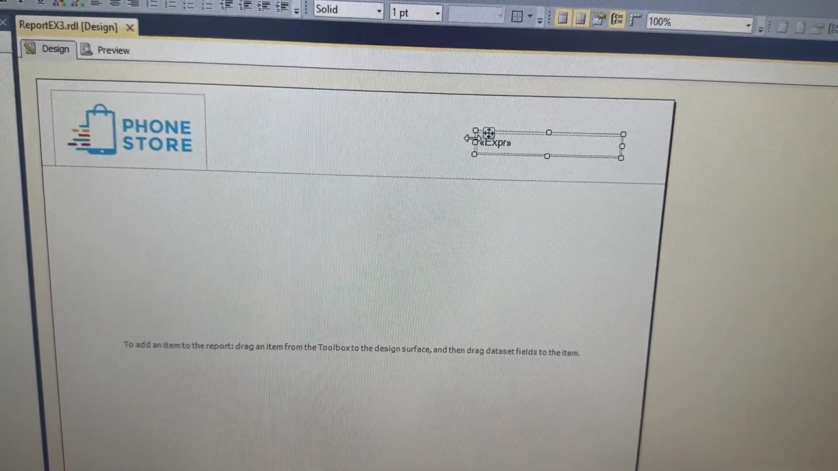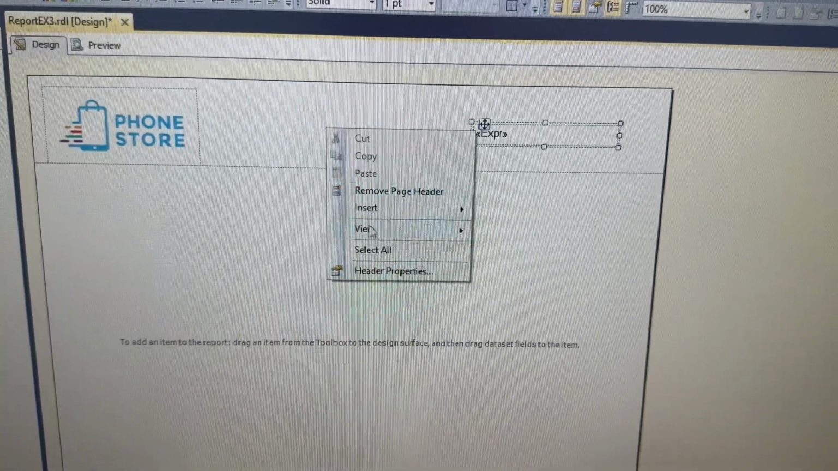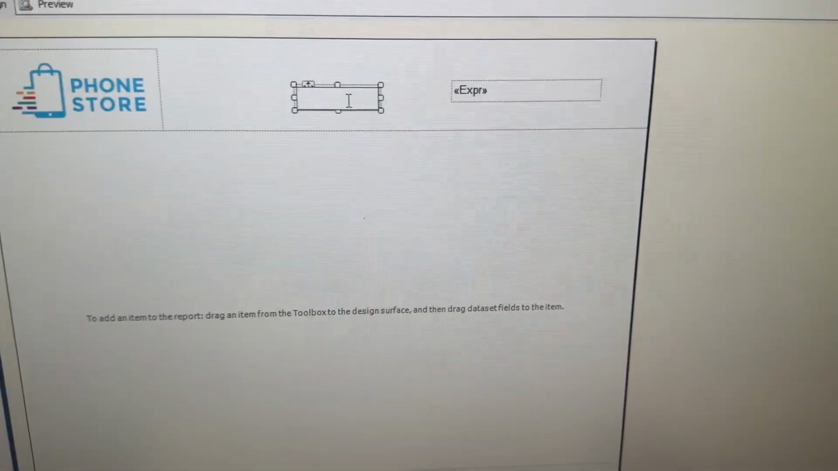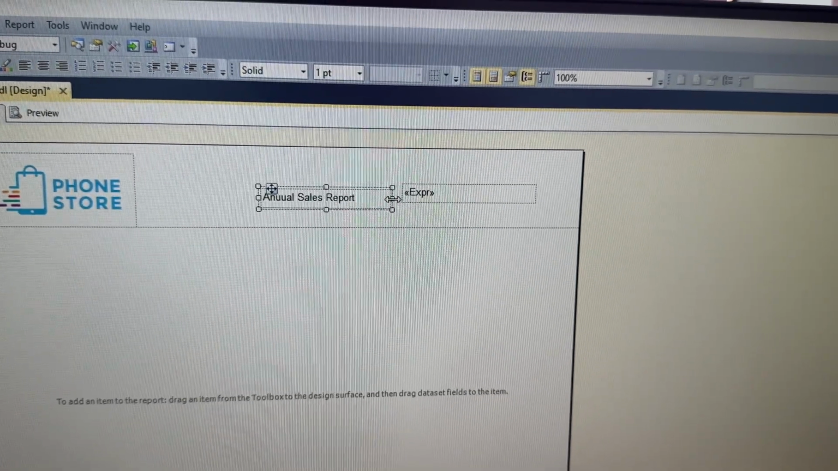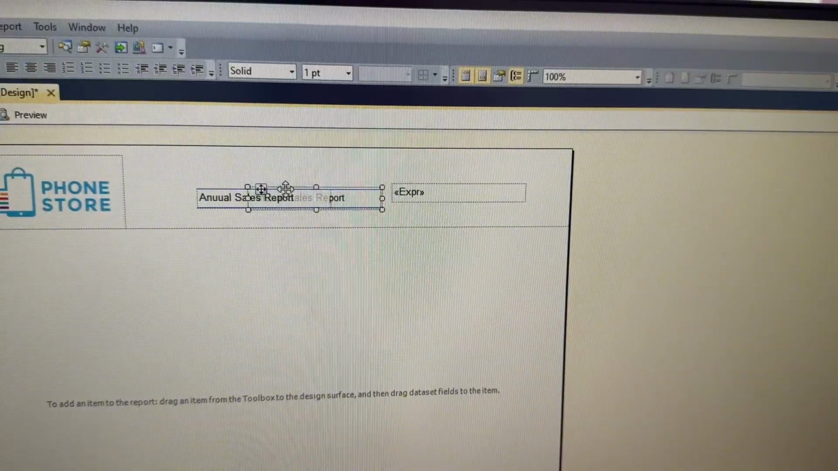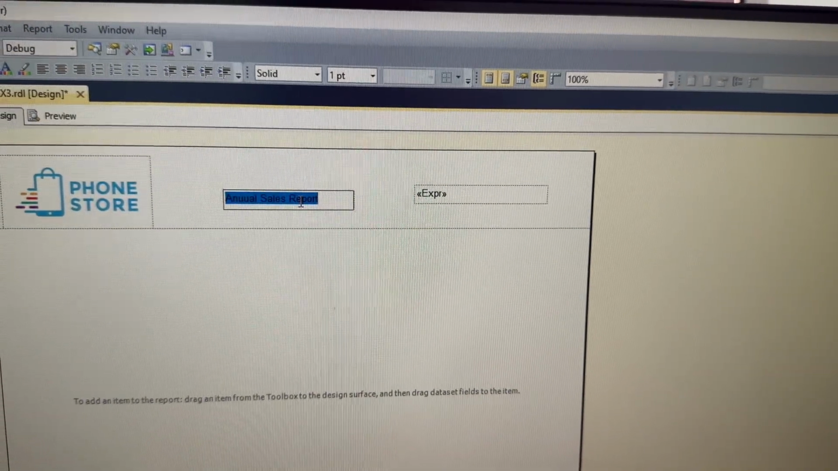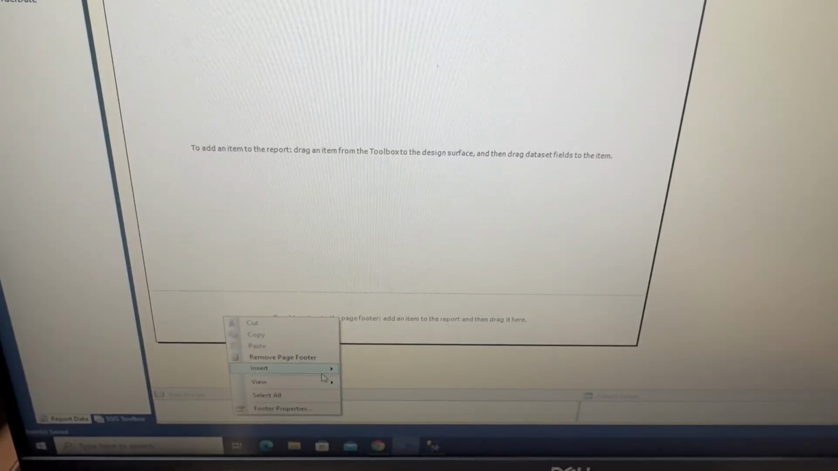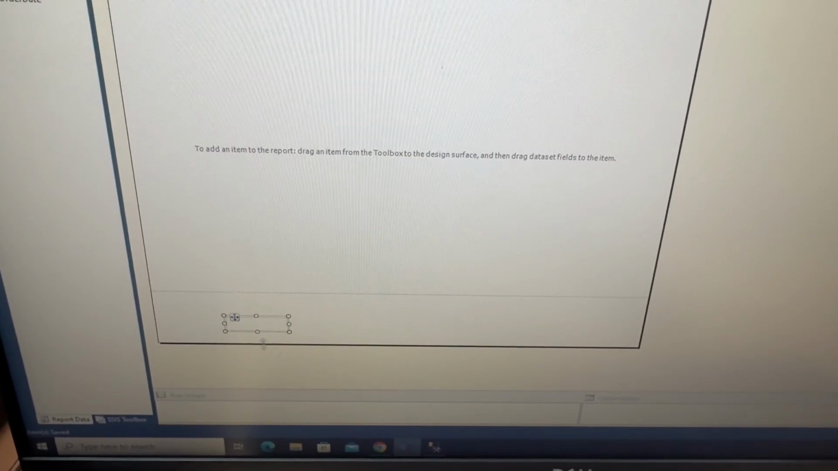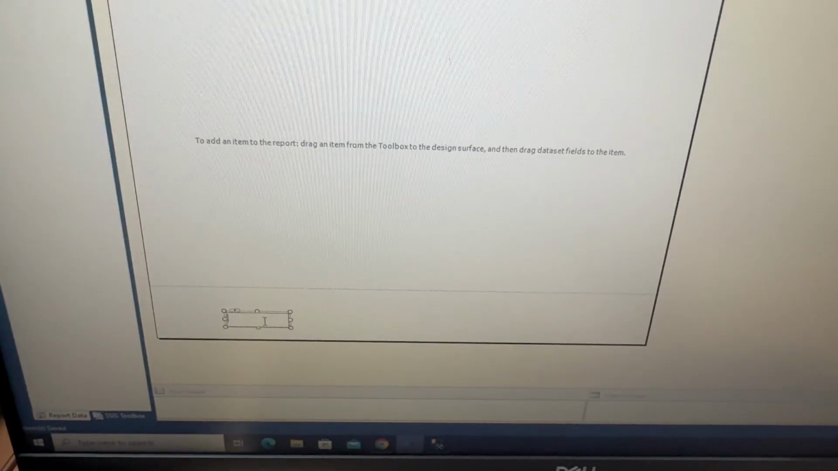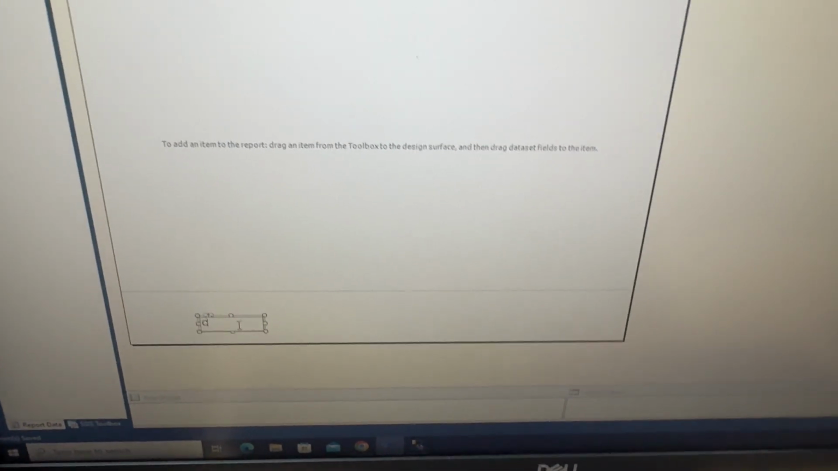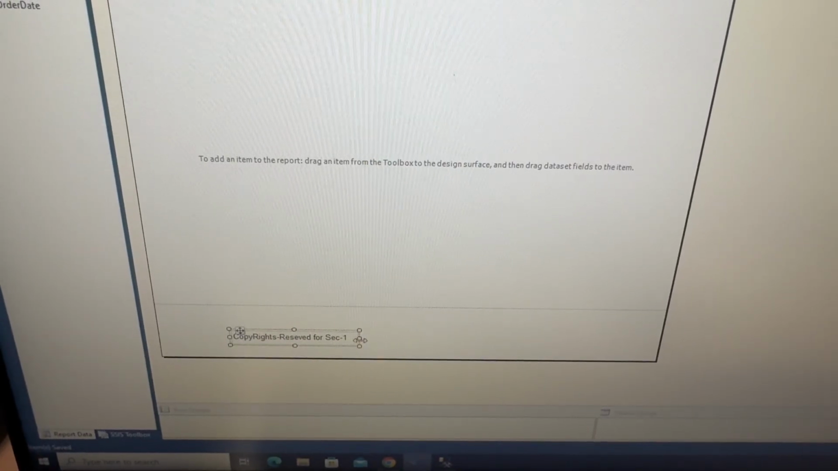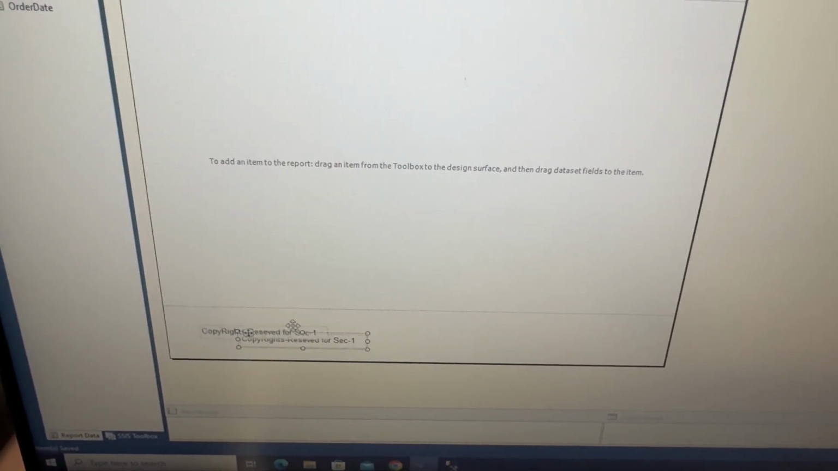Sales report. Annual sales. At the rightmost corner of the bottom, I need the page number. It has to be, for example, Section 1. Next, insert another text box.